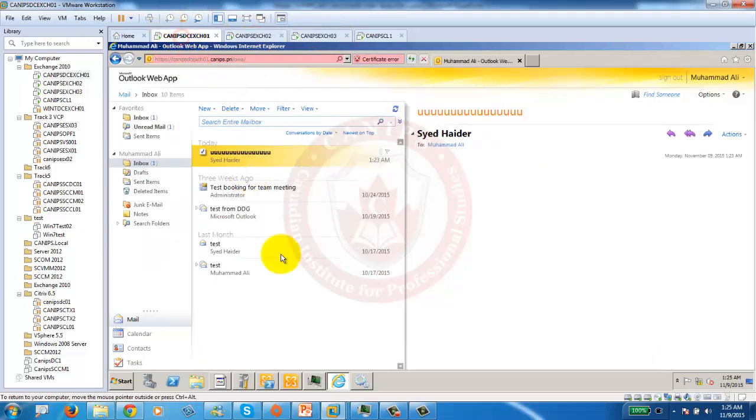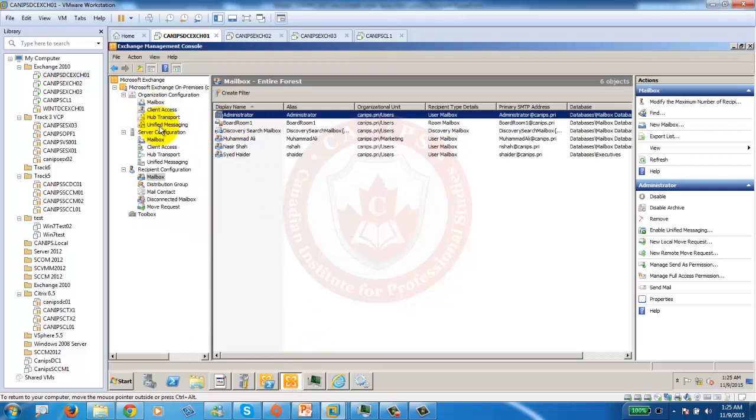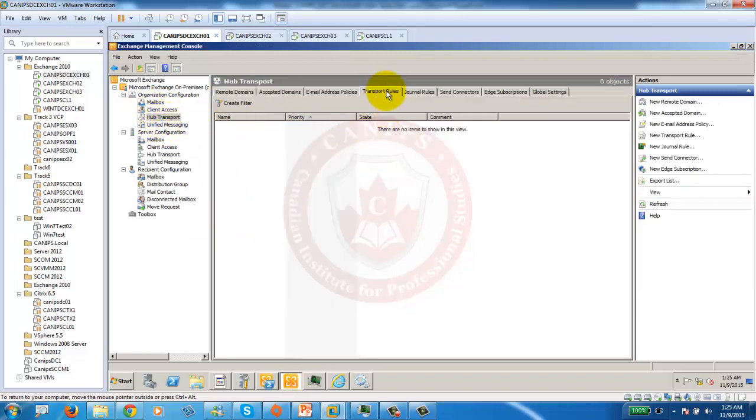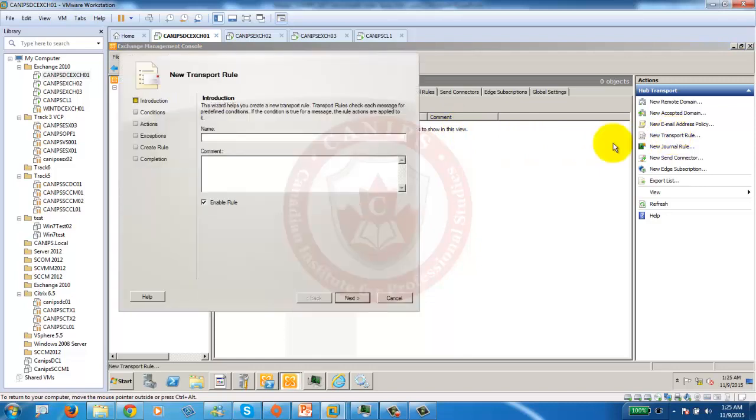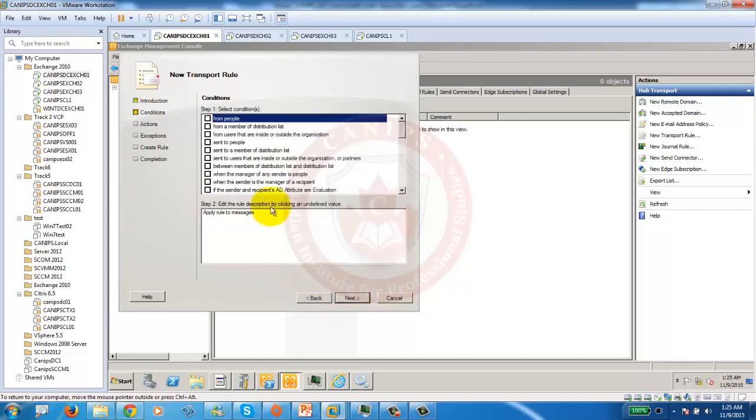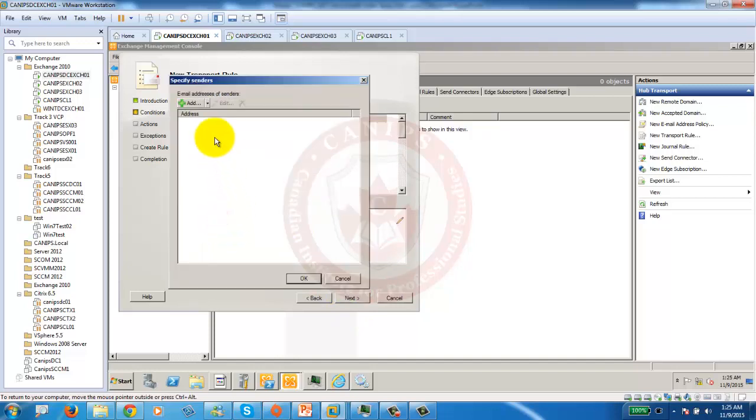So all we need to do is go into Hub Transport Server, then go into transport rule. Here I'm going to create a new transport rule. Within the transport rule I'm going to name it copy to admin from Ali. So enable the rule. Here I'm going to say from people, and then select who.